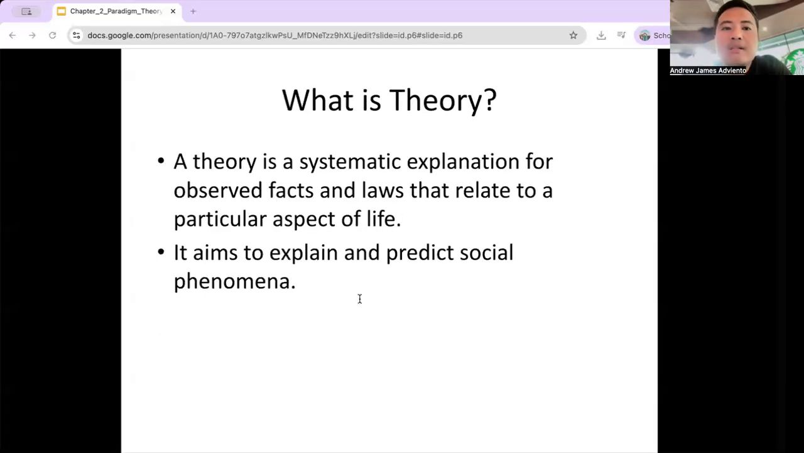Next, what is theory? A theory is more than a guess. It's a logical explanation that connects ideas and observations. Babbie defines theory as a systematic explanation of observed facts and laws. So in social research, theories help us understand why things happen and provide a foundation for developing hypotheses.